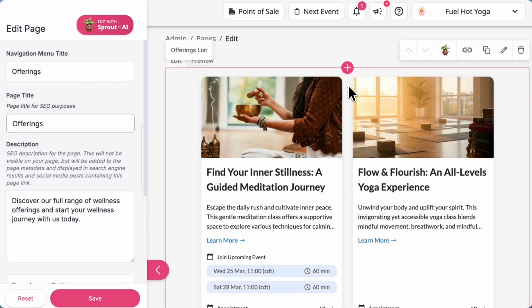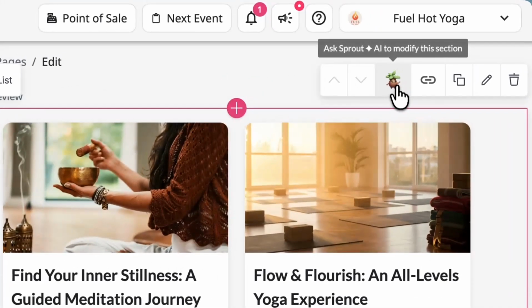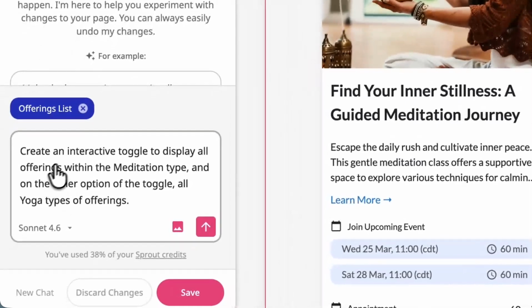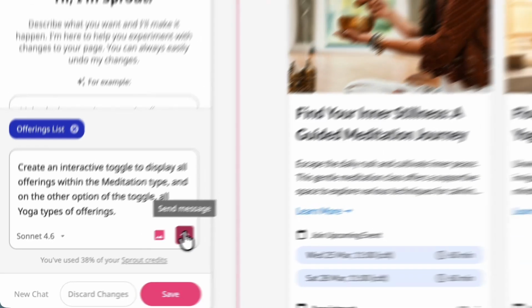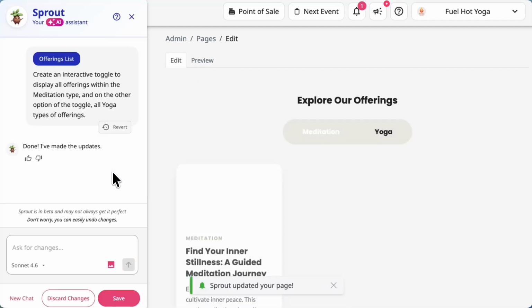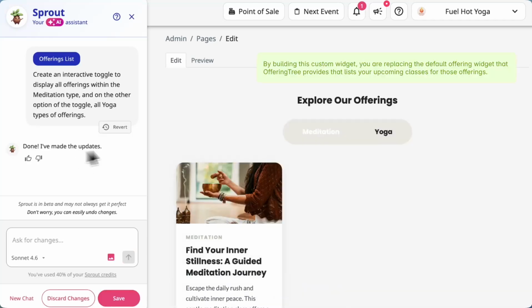So to do this, click on the section that you want to edit, and then if you're using Sprout, click on that little Sprout icon. Here you can tell your prompt to Sprout. So in this example, I'm asking it to create a toggle to display either the meditation type or the yoga types of offerings. Now Sprout is working on creating this for me. Now it has been created.